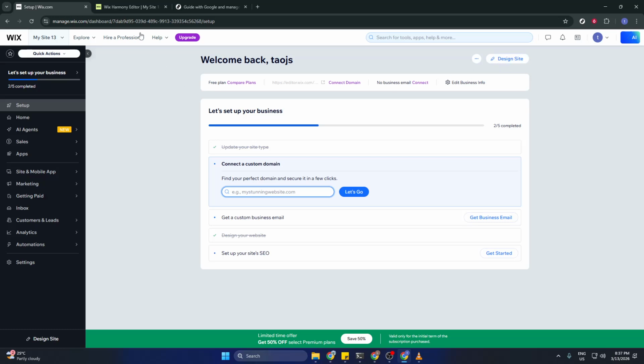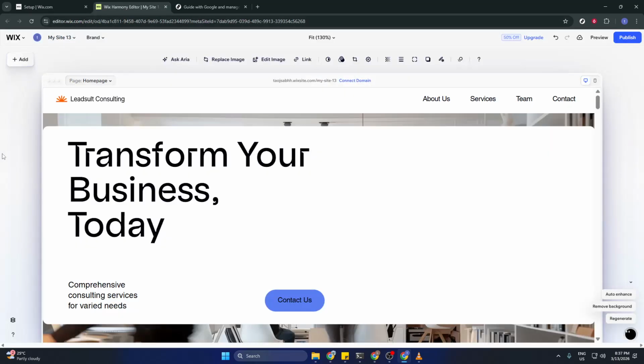Click Design Site to open the full visual editor for your site. Give it a moment to load your pages, fonts, and any connected apps. That brief pause is normal while the editor prepares your content.